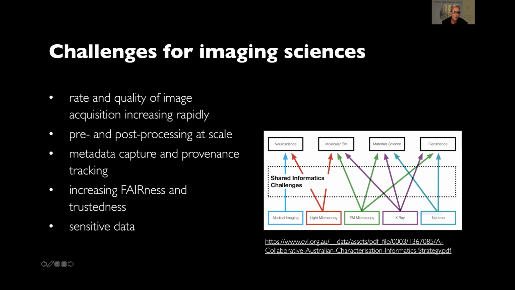Some of those are that, as I said, the rate and the quality of image acquisition is increasing exponentially. Unfortunately, we're not always able, with our own laptops, to handle all of the pre-processing, processing and post-processing at the large scale that would be required. There are also challenges with capturing metadata and making sure that our provenance is good so that data become trusted. Ultimately, as with all scientific domains, we're trying to increase our fairness and trustedness with everything that we do, and do this along repeatable and reproducible pipelines.